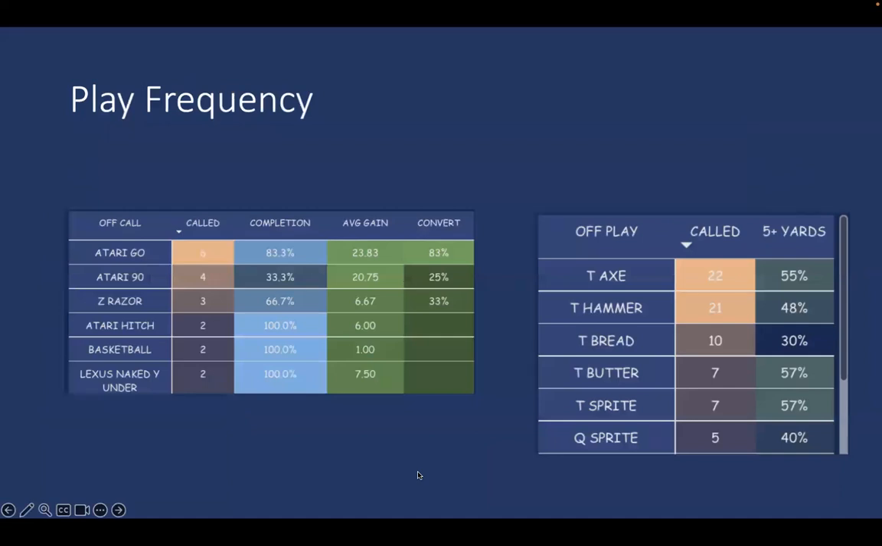We can look at play frequency. Play frequency for the pass game on the left, run game on the right. Well, I can see right here that they're an inside zone team. They run that axe and hammer inside zone, bread and butter's counter. I can see that they are an inside zone team and a counter team. They're less outside zone than inside zone. And then as we break that down further with backfield set, it kind of answers some of those questions.